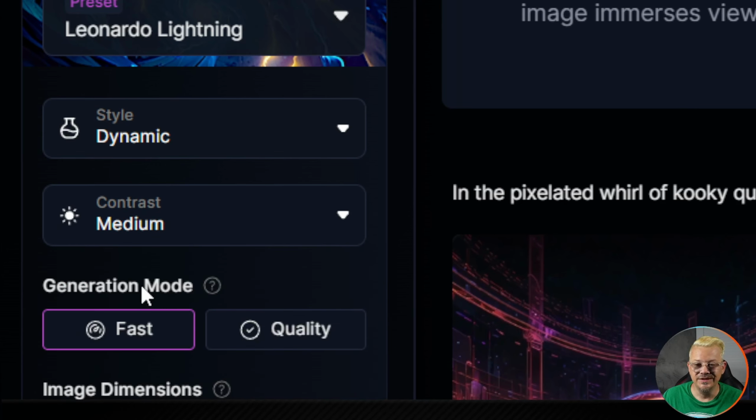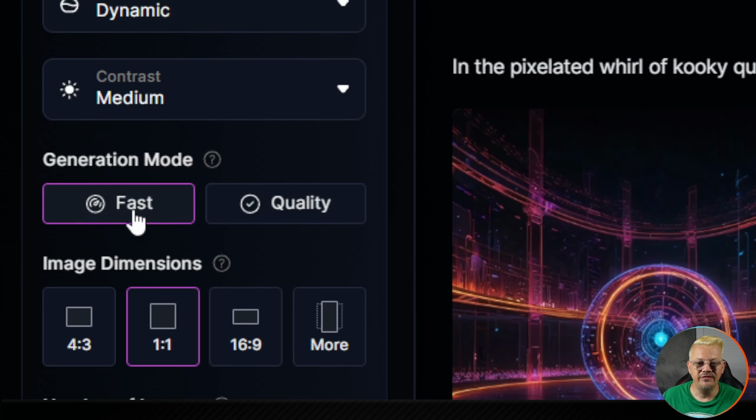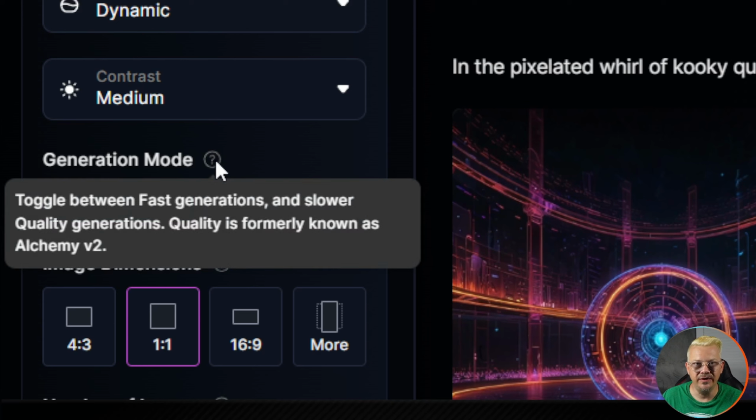Generation mode, this is new and simplifies some things. So your choices are fast and quality. Do you want it quick or do you want it good? Now what's hiding behind quality is what used to be Alchemy v2.